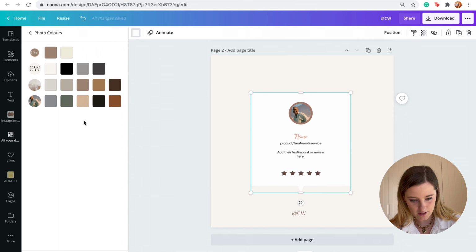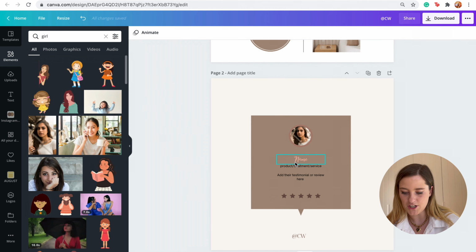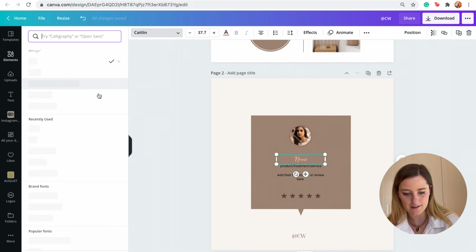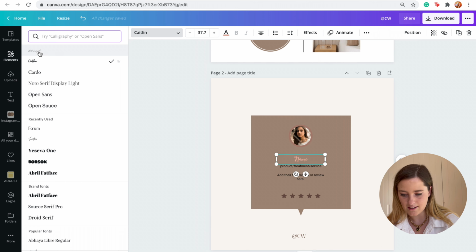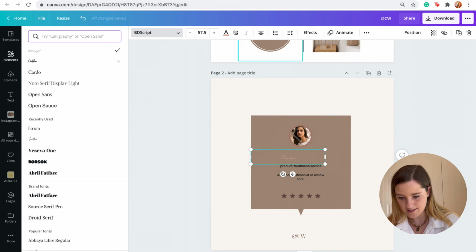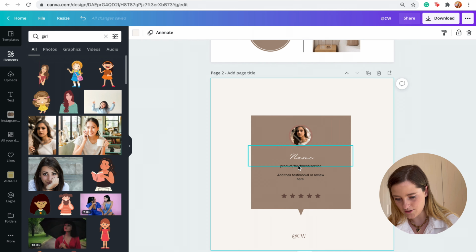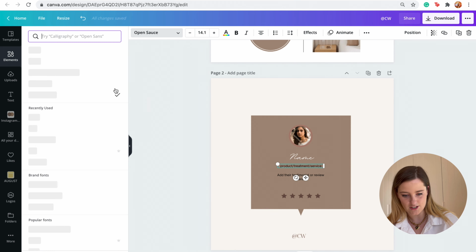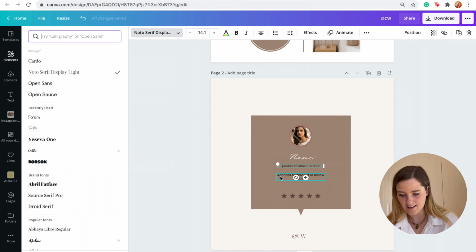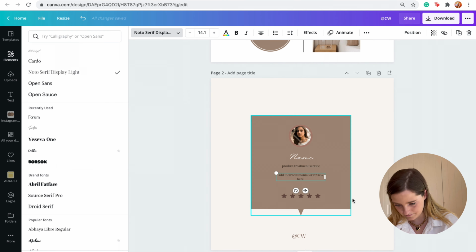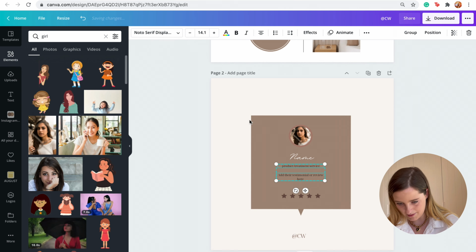So I'm going to go name. I want to change my fonts up. Again, BD script. Obviously it's quite small. Might want to make it bold. And I'm going to change it to a lighter color so it stands out. Product treatment. Change this here. And change this here. And I'm going to make those white as well.